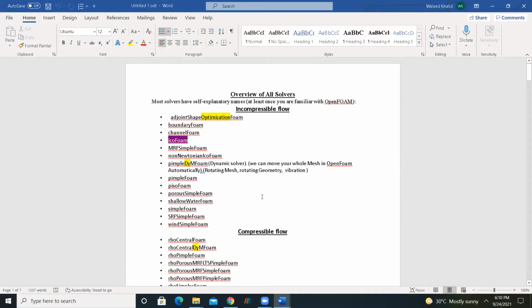And in pimpleDyMFoam, where you can see this DyM is written, this means that this is a dynamic solver. What does it mean by the dynamic solver? We can move our whole mesh in this solver. Are you getting my point? Yes. Whenever you see the solver with DyM, this means that in this type of solver we can move our whole mesh.